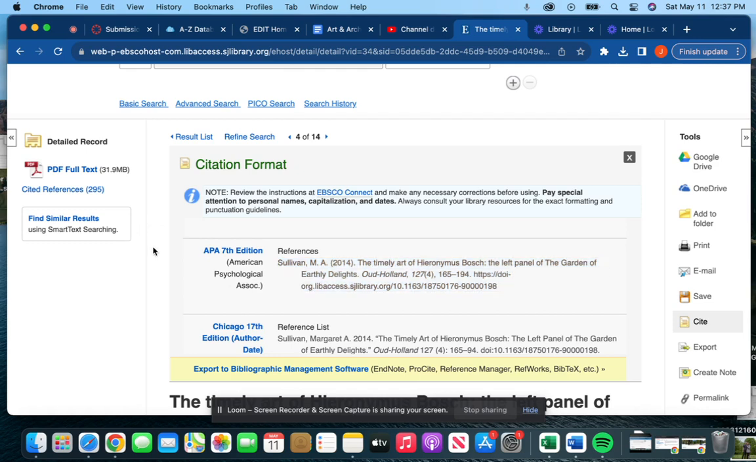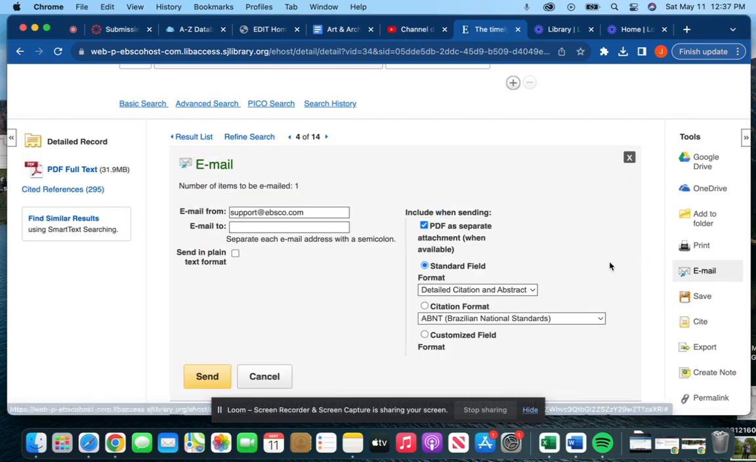Now, if you have a whole bunch of articles that you want to keep in one place, but you have a million tabs open and you don't want to have to repeat your search if you close this window, I'm going to have you turn your attention to this middle email icon. You'll click on that, and it'll bring up this window that will allow you to email the article to yourself. So in this first box, email from support@EBSCO, that's who the email is going to come from. And then email to, enter your email address. I will enter my San Jose State email.